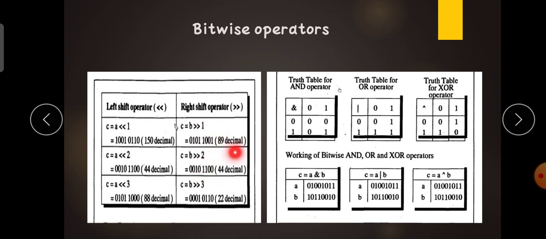Easily get the values. These are the truth tables for the bitwise operators AND, OR and XOR. OR is like addition and AND is like multiplication performed on the binary numbers. XOR means if both numbers are the same, such as 1 and 1, it gives a false statement, and 0 and 1 gives us a true statement. It means different numbers give us true and the same numbers give us false.